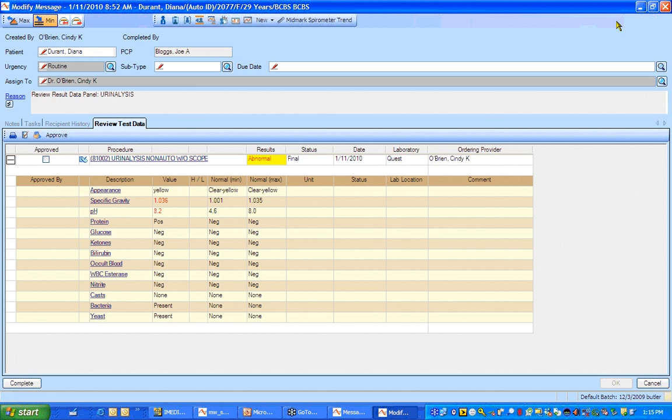Now, you can also receive faxed lab results if you'd like to scan them in, attach the copy as the result. You can do that, but you would still need somebody to key in the results individually to get credit for meaningful use. Hence why a lab result interface is probably well worth the time and the money.